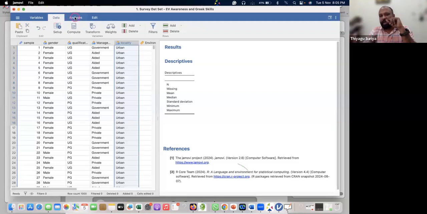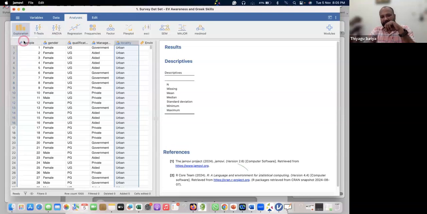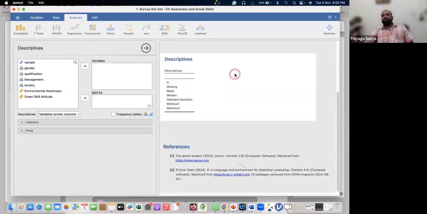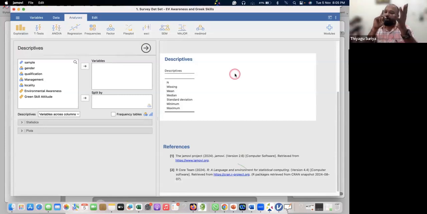If you want to go to the analysis interface, click analysis, click explorations, and you get descriptive. When you click descriptive, you will get the computation interface as well as one more interface, the output. Altogether how many interfaces? Three. Hope you are getting the same. SPSS also has three interfaces: data set, then variable view, and the output view.